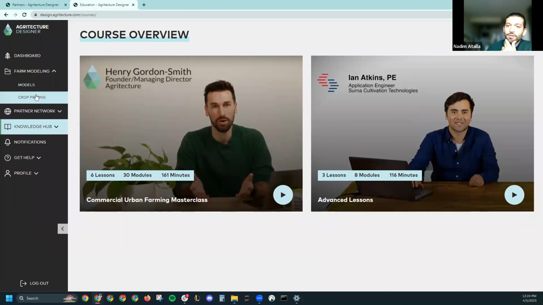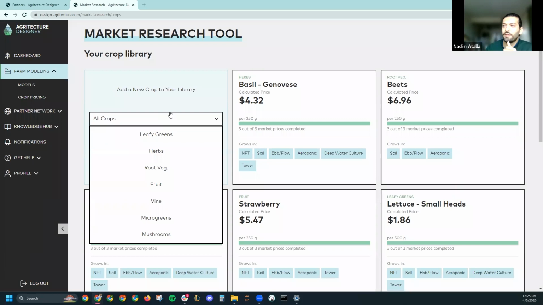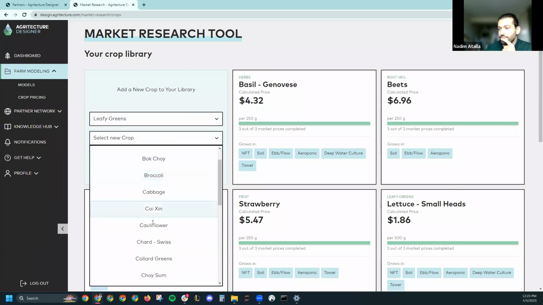Now let's go over a few other things I want to touch on, which is crop pricing. As you see here, this is our market research tool. This tool allows our users to go out into the real world and get data on their crop pricing in their local region so that they can make educated decisions about what prices to use in their models, right? So let's go back to that example of our greenhouse in Lagos, where we were growing collard greens.